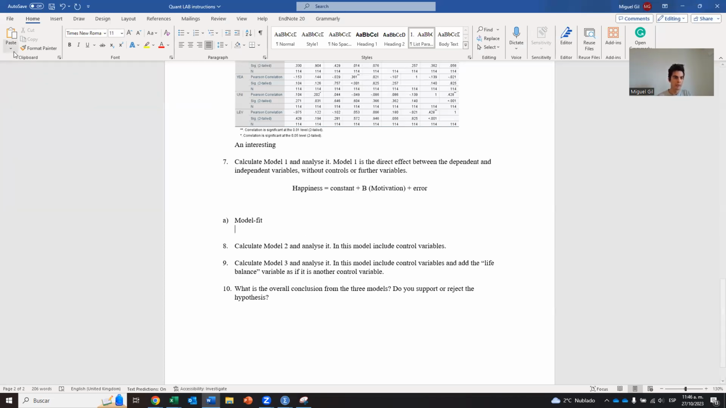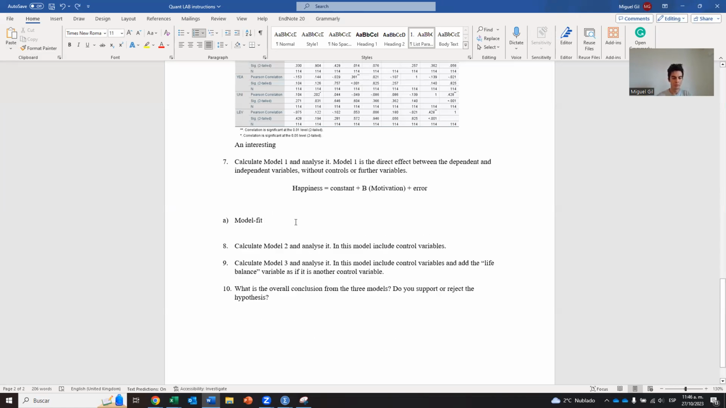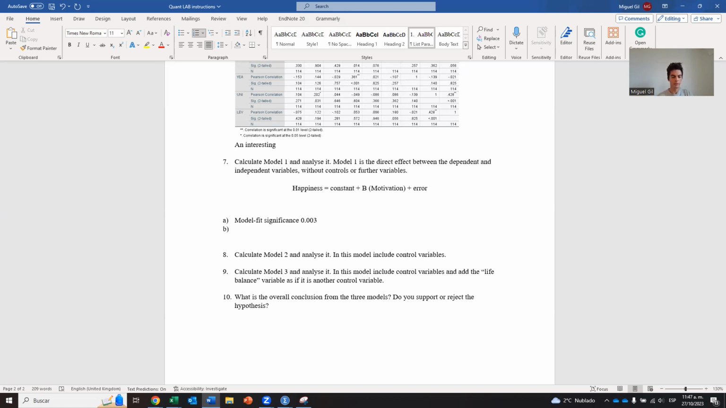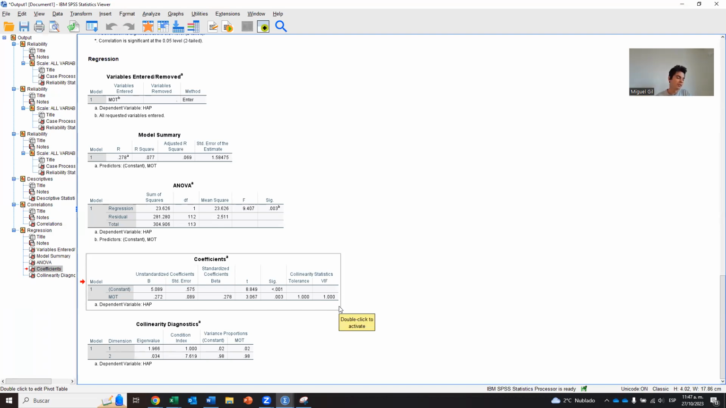This is just a big headache with Word now, but you do it how you think it's better. Model fit, the significance is 0.03, so it's fine. My suggestion is that you copy the table. I don't know what's going on with my Word, but you copy the table. The next thing that you need to check is the multicollinearity. And to check multicollinearity, if you remember, is the VIF statistic. In here we have one.